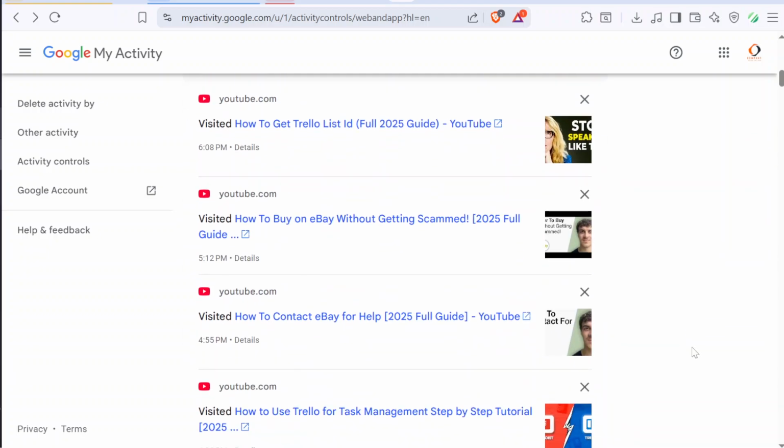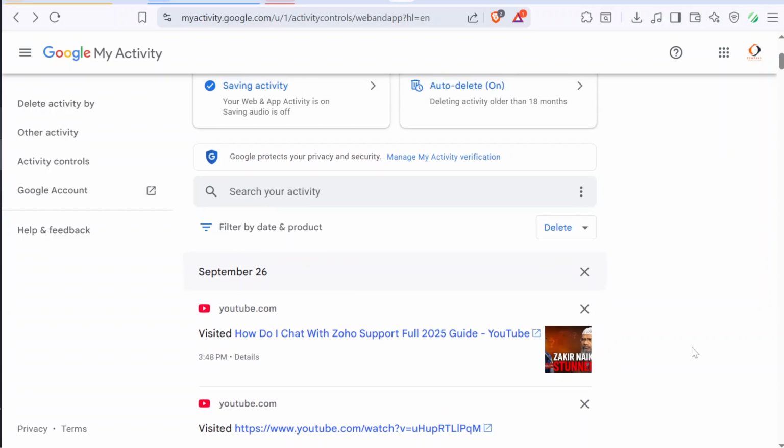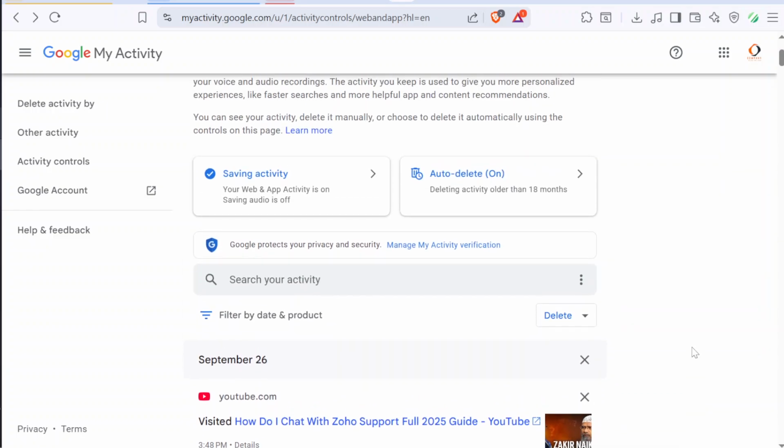You can now review, manage, and understand your activity more clearly. Exploring these tools can help you stay organized, maintain privacy, and make the most out of your Google account.